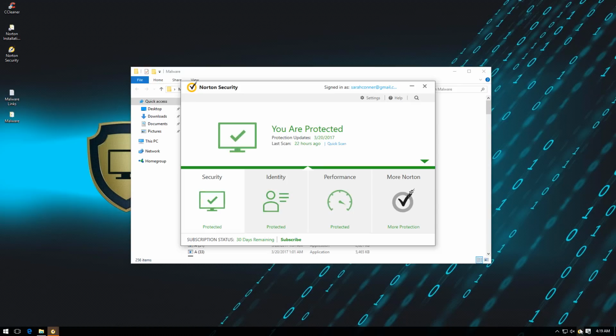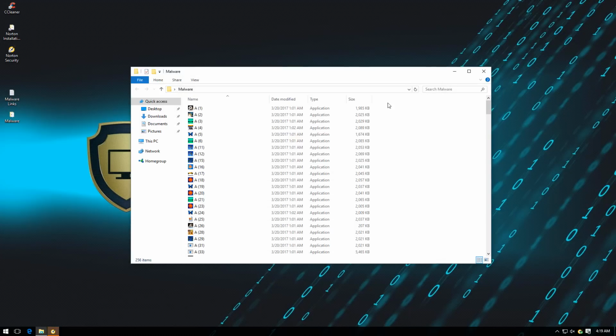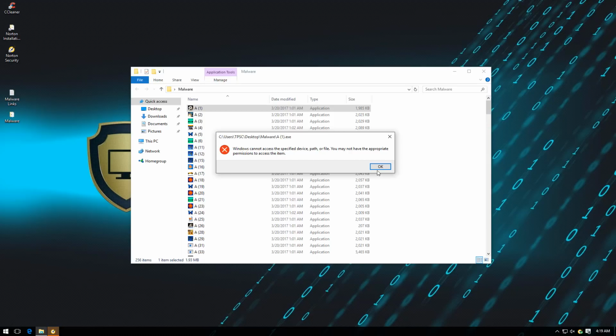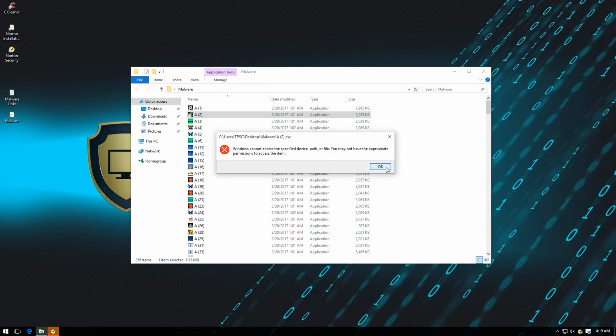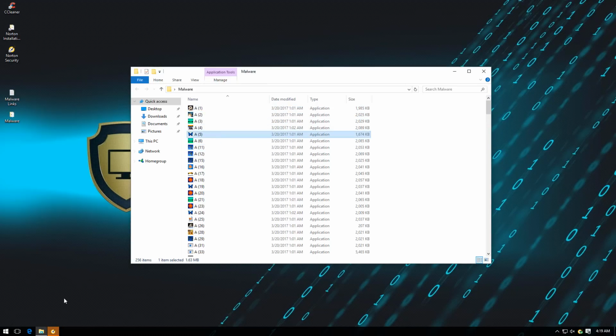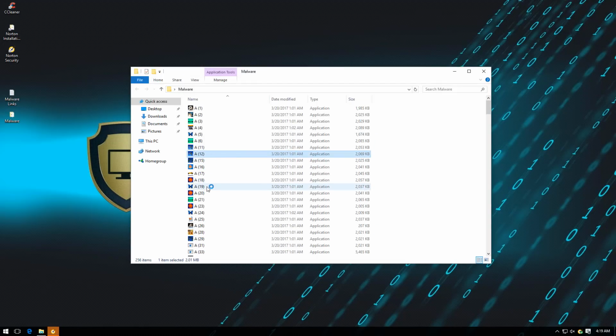So now we're going to go ahead and run these files, and hopefully Norton can protect us. As you can see, everything is turned on and we are running default settings. Here goes nothing. Okay, it seems like Norton is blocking access to a lot of these. So Auto Protect can detect these, but not the scanner.